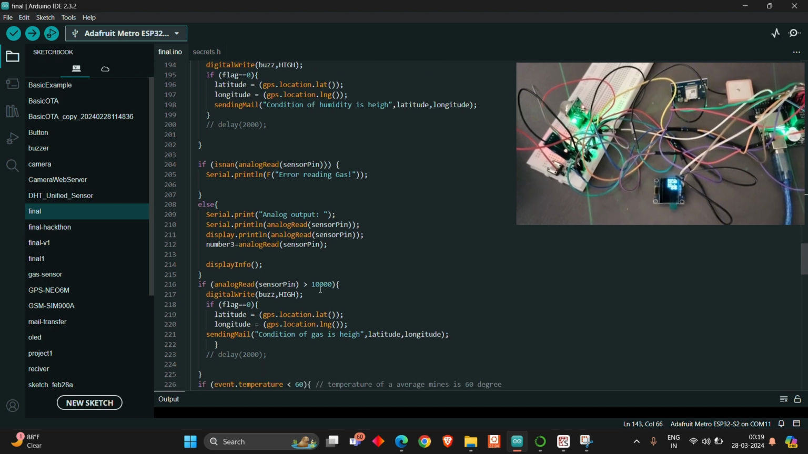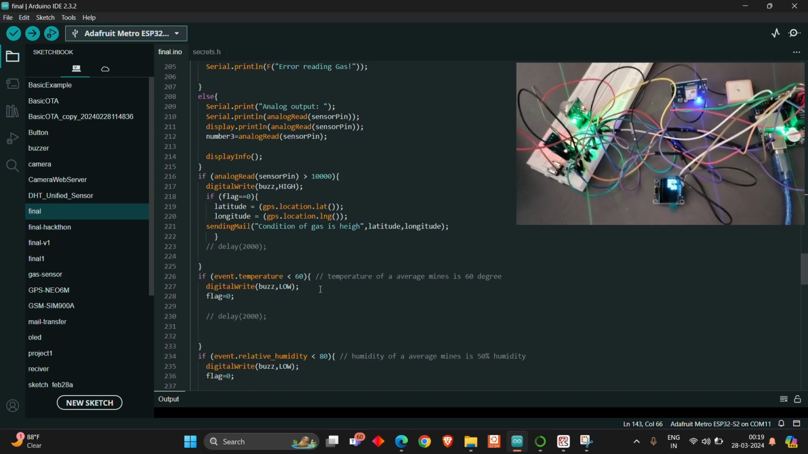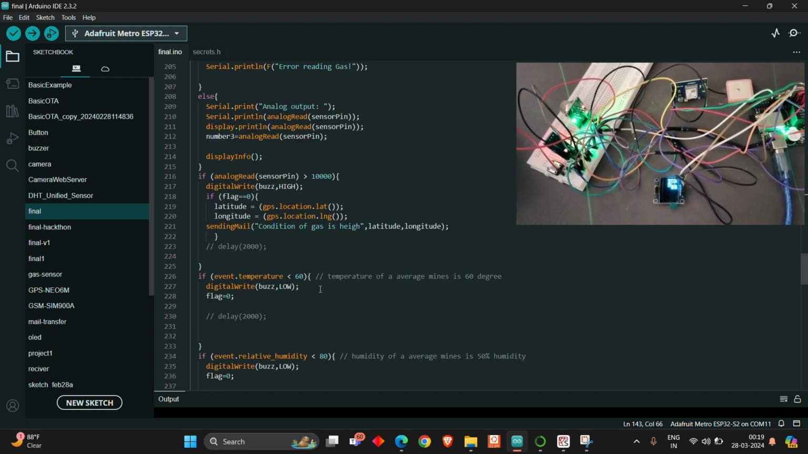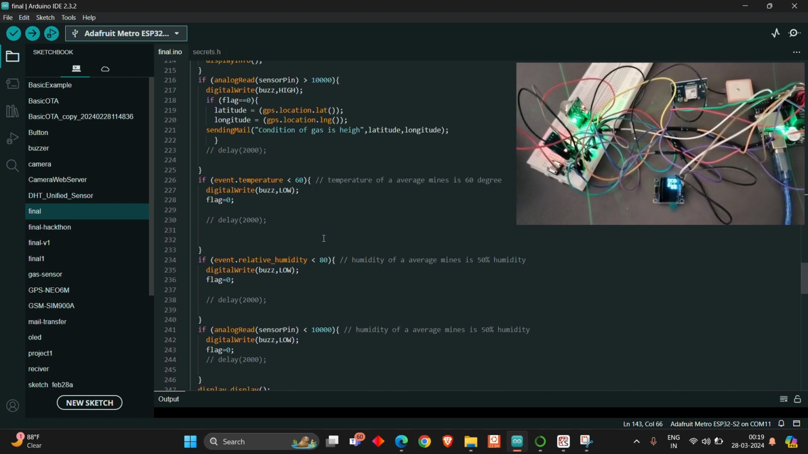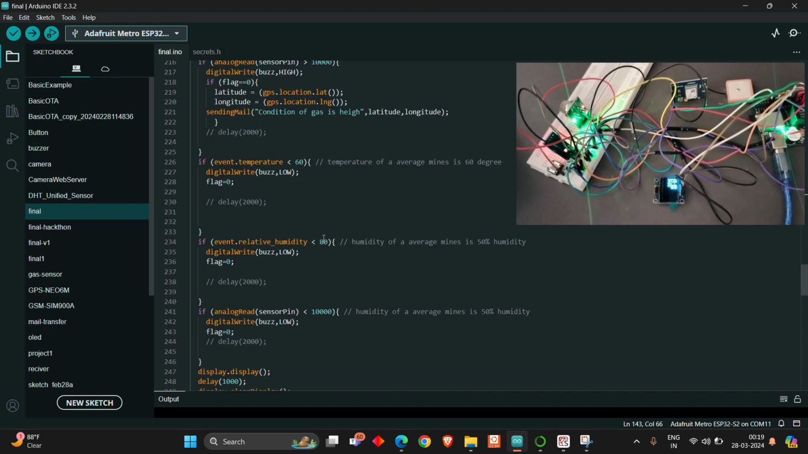Let's come to how we are sending the mail. Once the value is above the threshold, it will send the mail. It is not continuously sending mail; it sends the mail only once. After sending the mail, the rescue team gets to know the particular location where there is a risk, and they also get to know the miner's location.